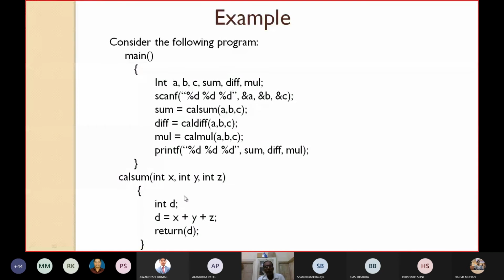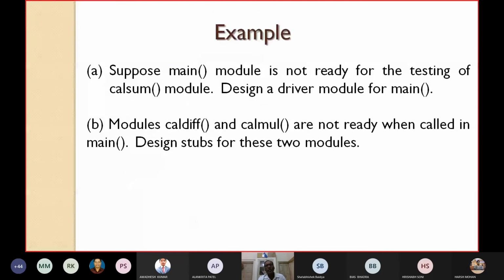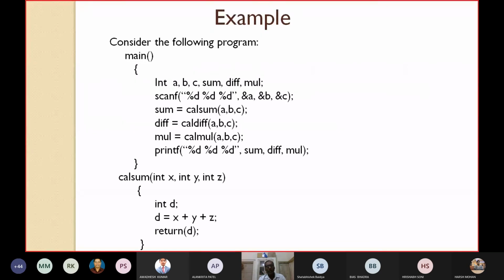I have given only one function, call sum, which requires 3 input variables x, y, z and finds the sum: d is equal to x plus y plus z and returns value d. Now the question is, suppose the main module is not ready for the testing of the call sum module. This main module calls call sum, and call sum is a small unit, so the developer has already finished. But the developer has not finished the main function. So what we have to do? We have to develop a driver for main. So the question is, design a driver module for main.